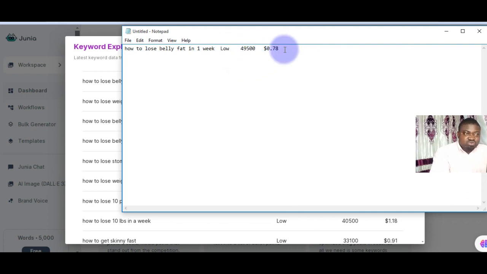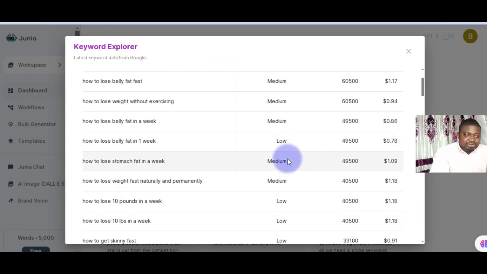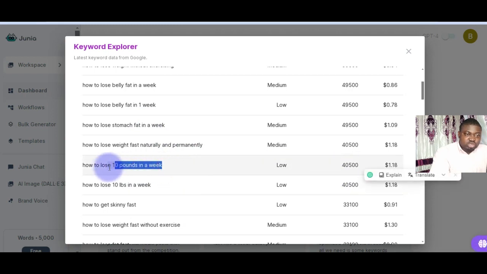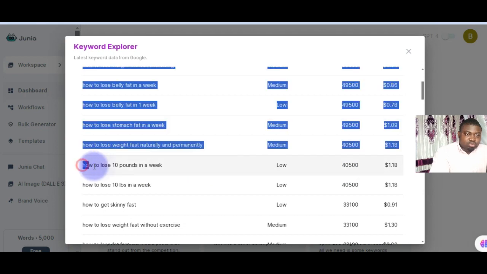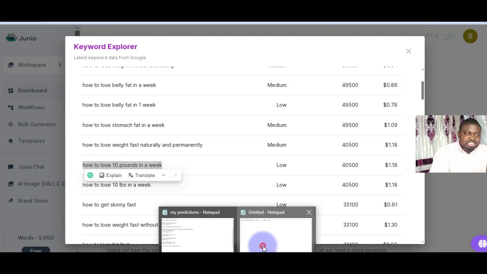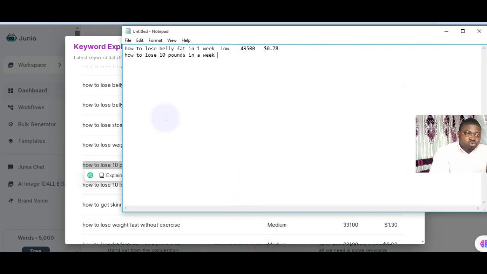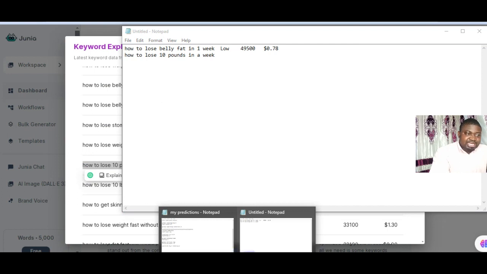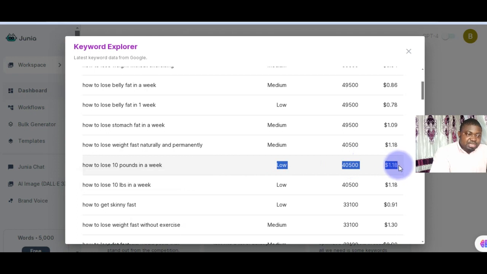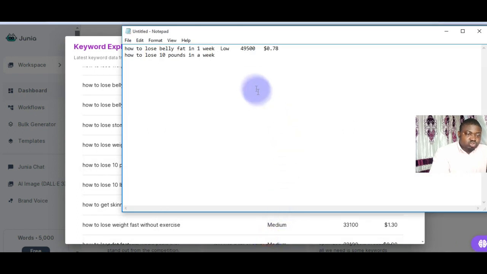You want to find similar keywords like this based on how to lose belly fat in 1 week, coming back here and looking for related content that concerns 1 week in it. As an example here, you can see in a week, you can see the search volume also is high, and you can see here is also in a week, which is also 1 week. You want to go ahead to copy this particular one too, since it is related to this first one which we have actually copied, by copying it like this and coming to your notepad and inserting it there.